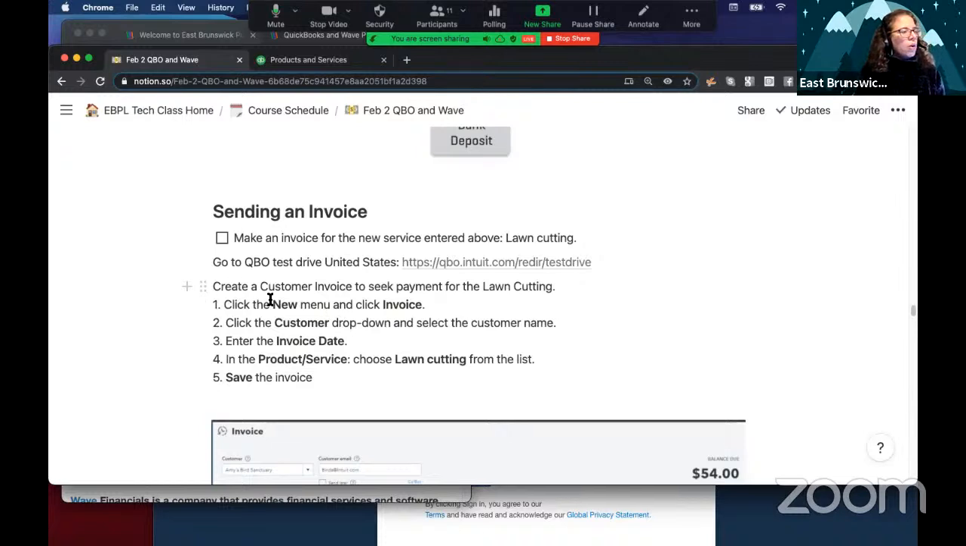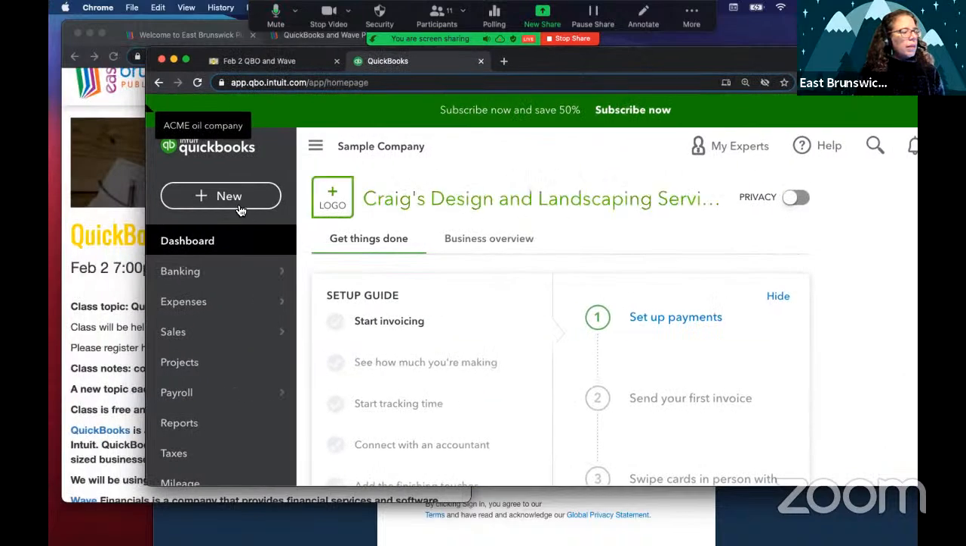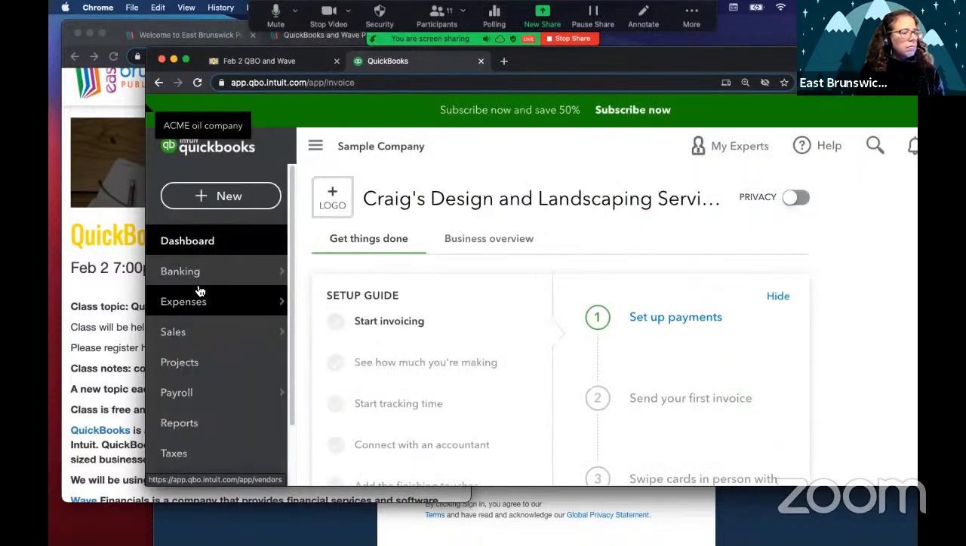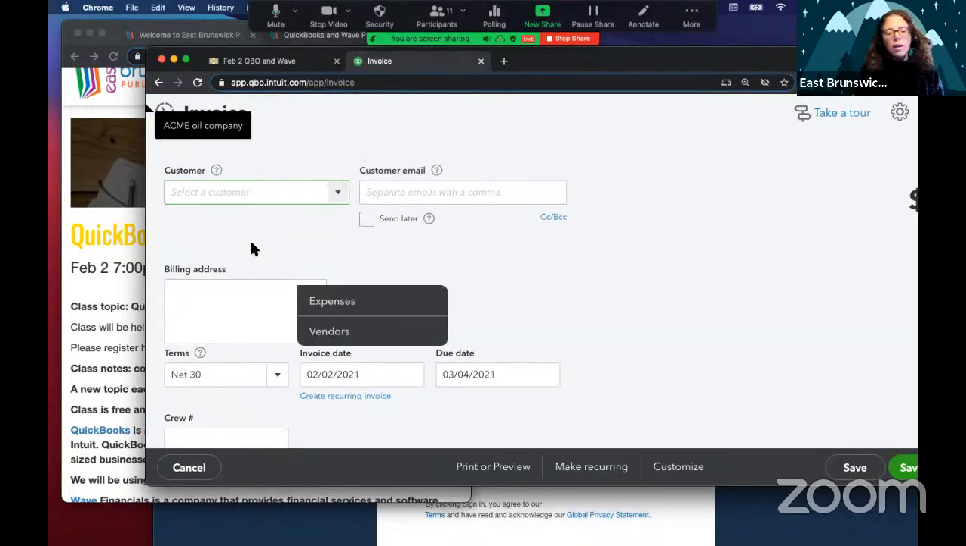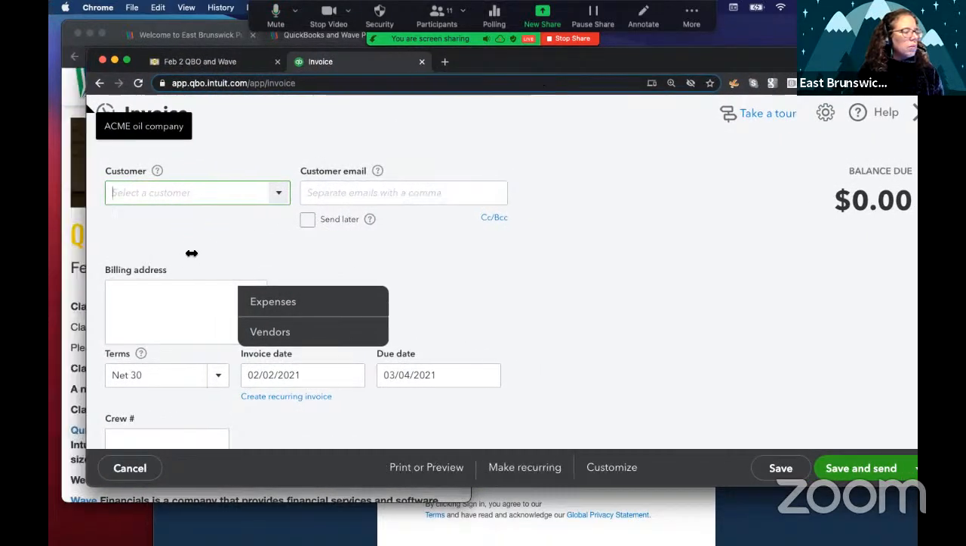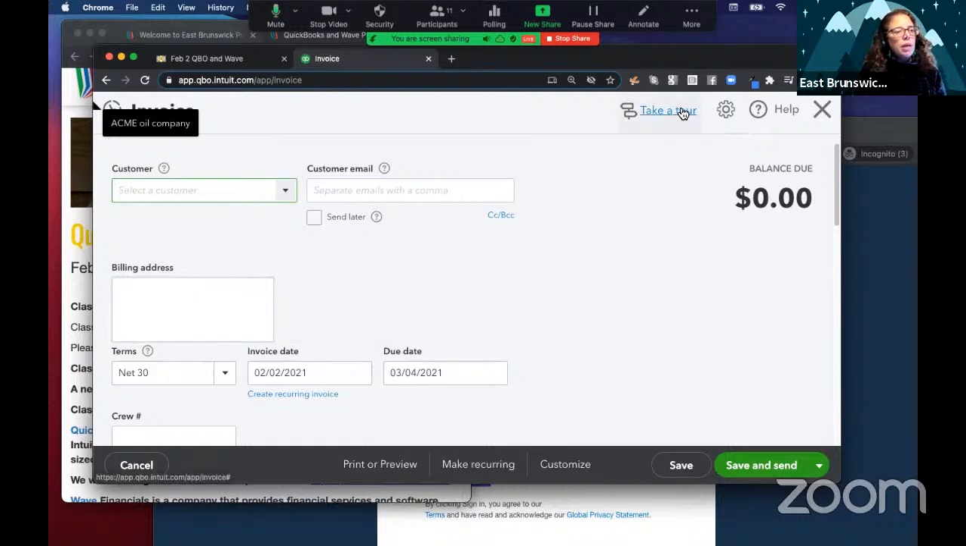So we're going to go here to the dashboard and we're going to click New. Then we're going to click Invoice. Okay, and there is our little wizard that follows us and prompts us on how to enter the invoice. If you get lost, you can click here, take a tour or help. And I also have a video in the previous notes.